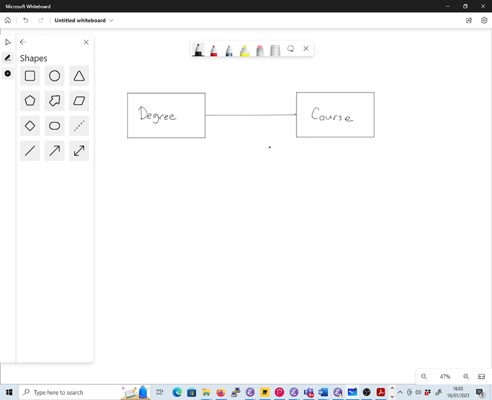But the association isn't terribly informative in this case. If we tried to give it a name, we would end up giving it a name along the lines of is a part of, and that turns up so often that it's useful to have special notation for it. And that's what aggregation and composition are for.